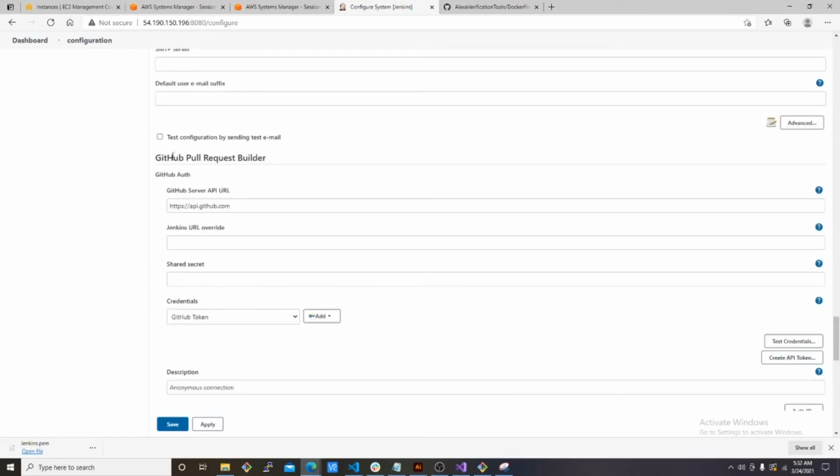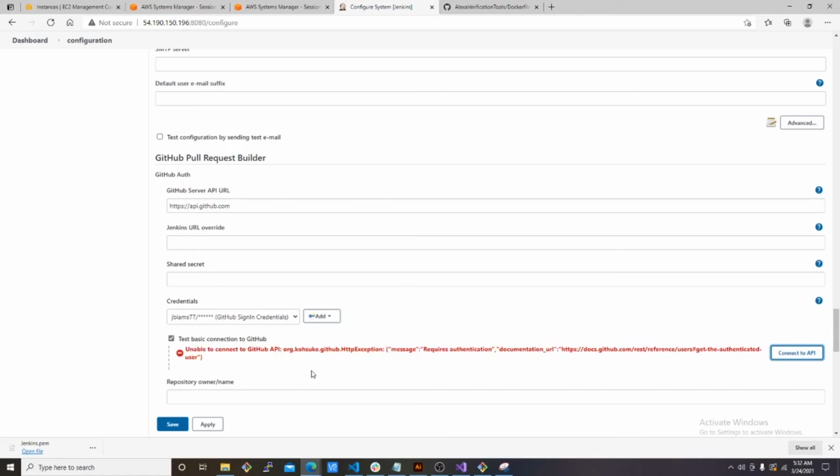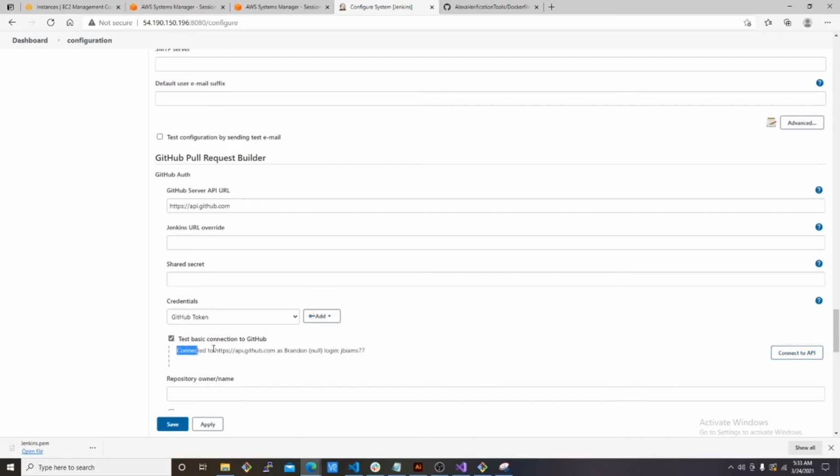So if you scroll all the way down to GitHub pull request builder, we can use the sign-in, but the problem I've had with the sign-in is when I test the connection, or even when I try to set this up, it doesn't work. It gives this authentication error. So I think GitHub maybe did a recent change. Now it requires a token. So if we switch to that token we generated from GitHub and connect, we see connected. This is a nice little feature just to test before you get everything set up. Make sure you can communicate back and forth from Jenkins to GitHub.